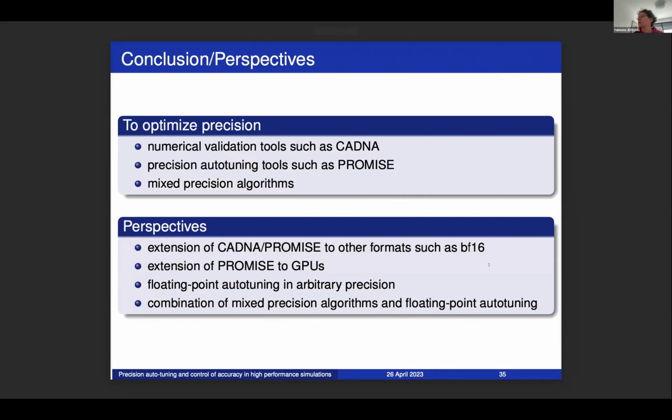And so as a conclusion, if you want to optimize precision, you have several numerical validation tools, such as CADNA. You have also precision auto-tuning tools, such as Promise, and you have also mixed precision algorithms that have been designed. And as a perspective, we would like to extend CADNA and Promise to other formats, such as bfloat16.